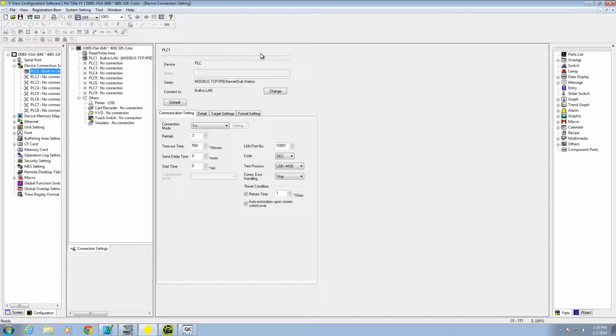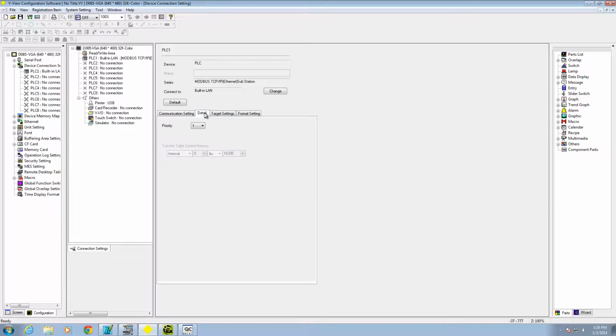and then for the protocol you're going to go down to Other, and you're going to get Modbus, and then you're going to want to pick Modbus TCP/IP Ethernet substation, and make sure that that's the actual protocol you're communicating under. And then connection mode, you can call it 1 to N, that's fine. Everything else can be set up like what you're seeing here. Detail, you're just going to leave kind of standard.